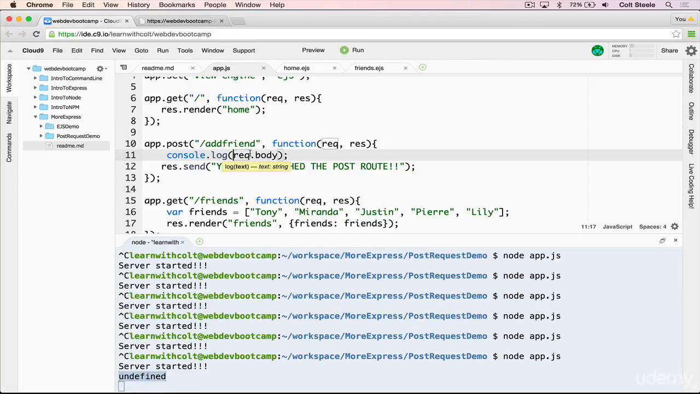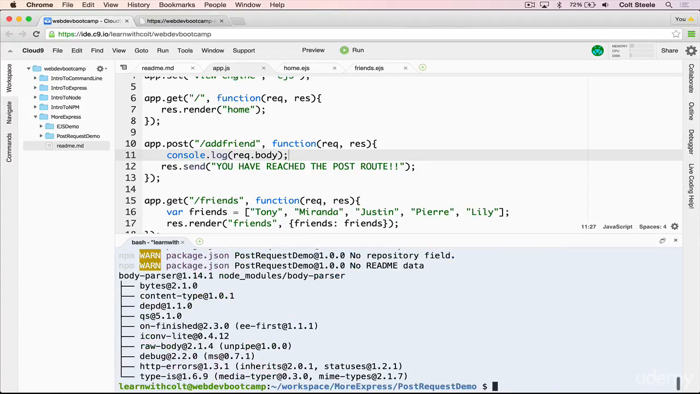Request.body is undefined. And that's because Express out of the box doesn't actually create the request.body for us. We need to explicitly tell it to take the request body and turn it into a JavaScript object for us to use called request.body. So to do that, we actually need to install a package called body-parser. So npm install body-parser --save.